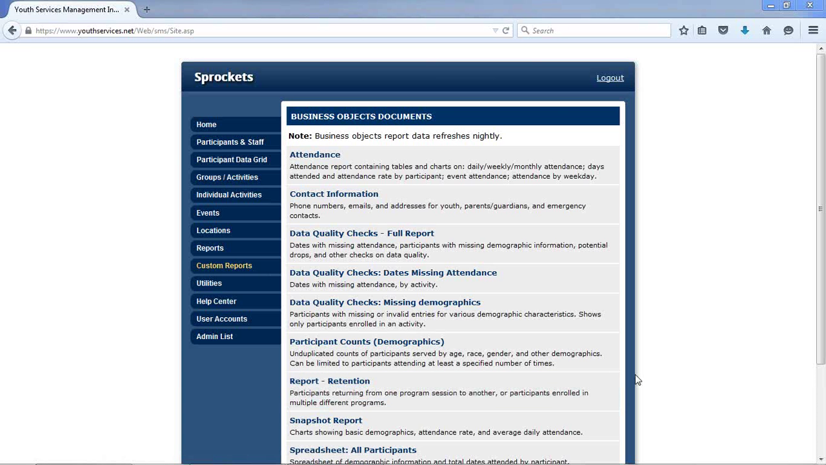So that's just a quick overview of running reports in the Sprockets database. Again, if you're especially interested in running reports and want to go into more detail with each of these reports, we do run a report training a couple times a year, so just keep your eyes out for that.